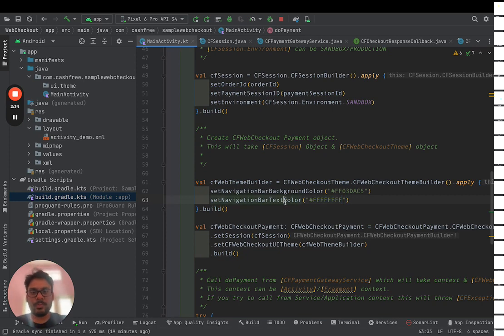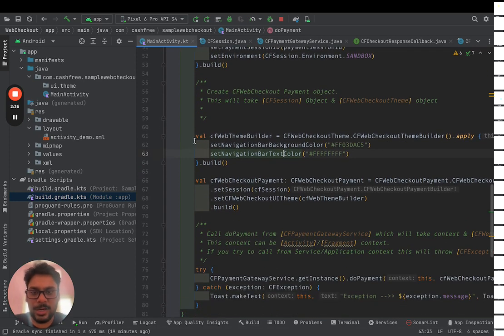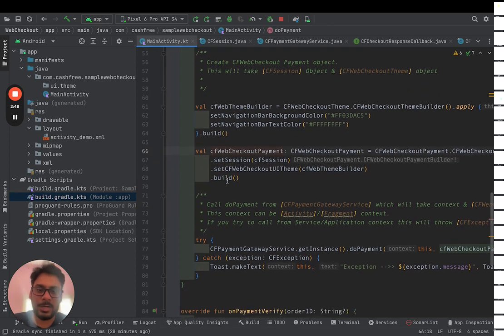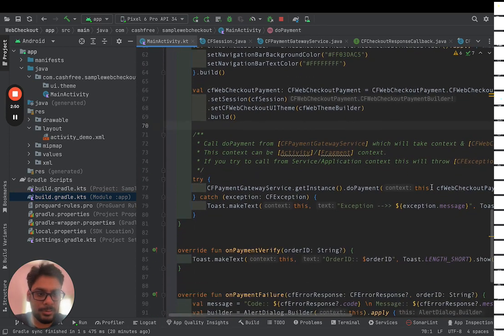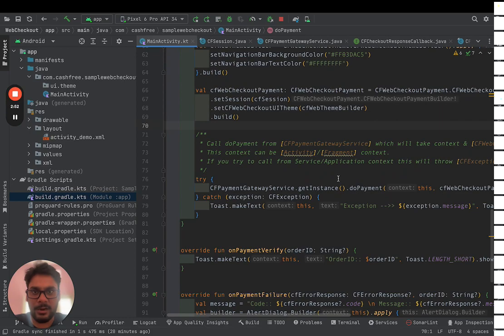text. And once you create the CF theme builder object, now create a CF web checkout payment object. Since we have already created the CF session object and theme builder object, let's add those values, build this CF web checkout object, and pass it to this. Now we can run this code.